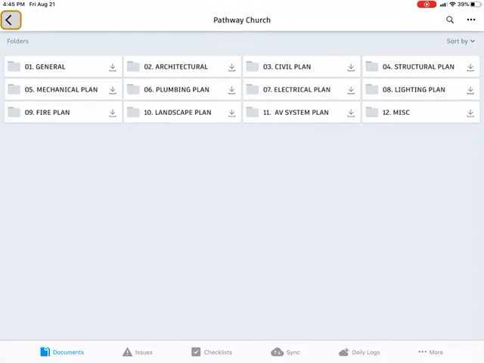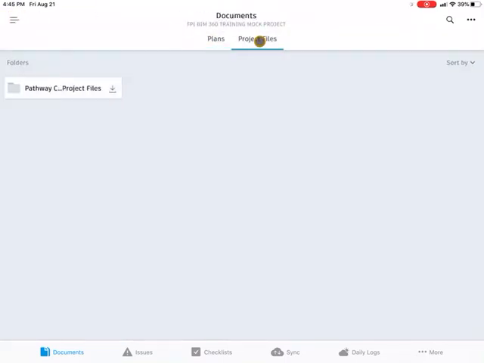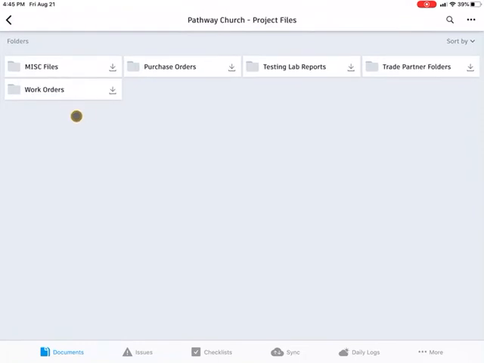So let's go back one more and look at project files. Project files are going to be your option to look at, in this case, maybe a geo report or submittals. I don't know that you're going to be able to look at purchase orders or any of the trade partner folders or any of the work orders other than maybe yours. Really what's going to be in this area that you're going to want to concentrate on are the submittal folder and the specification folder and the RFI folder.